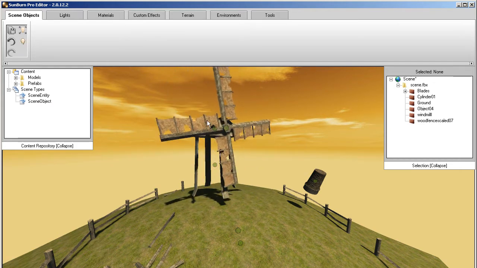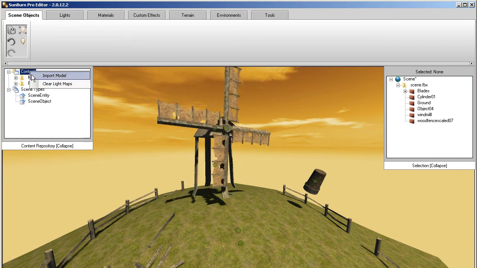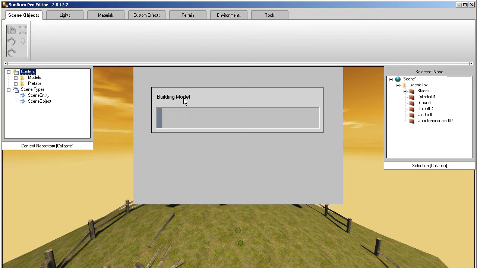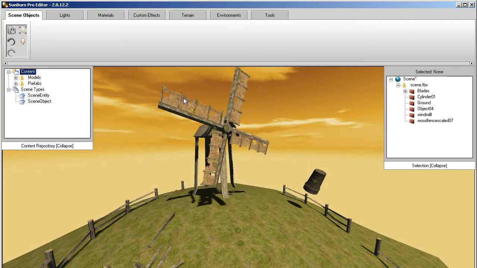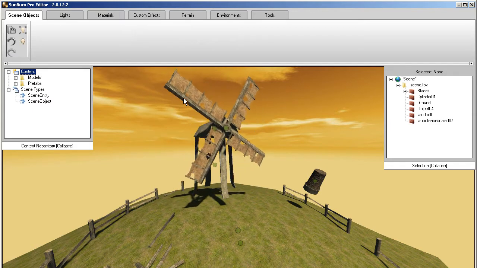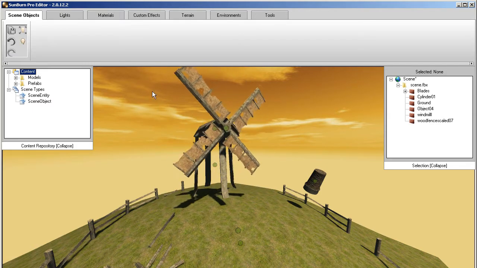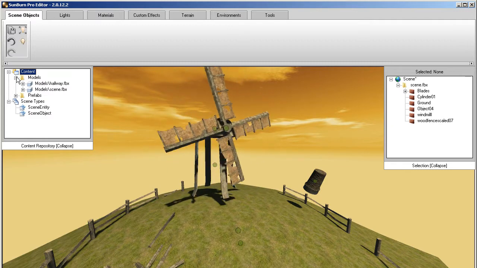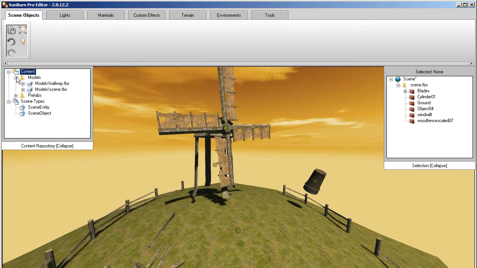To import the model, right-click on the content repository and select Import Model. Browse to the file and then open it. The SunBurn Editor will now process and build your model for use in-game. This may take a few moments depending on the size. Once it has finished, the model is ready to use. This model is now stored in the content repository and can be used in the future at any time.